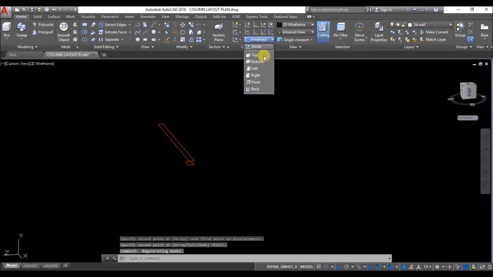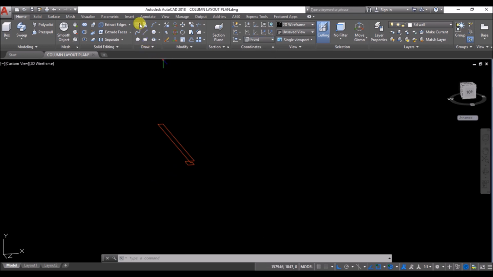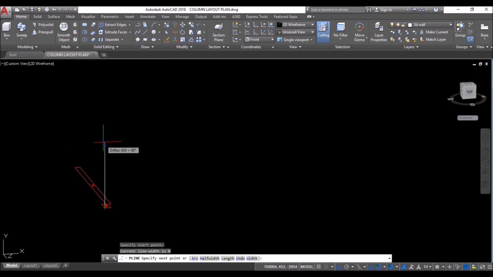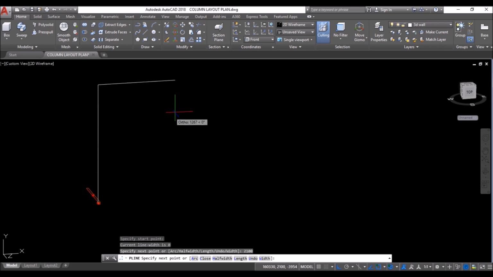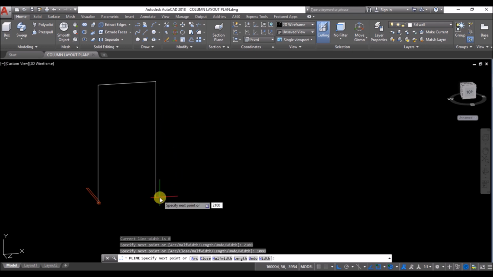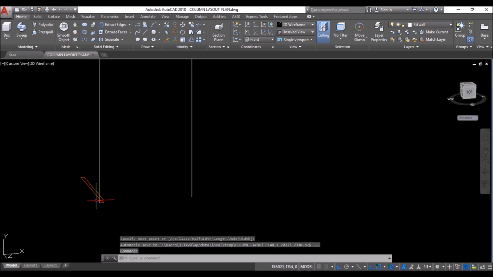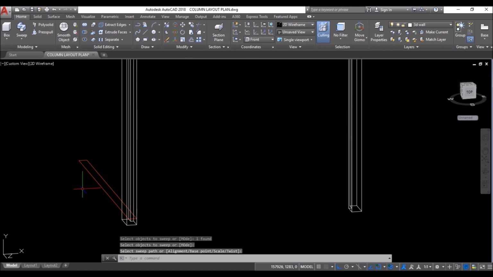Now set the UCS to front, click on Polyline tool, click at this endpoint snap, move the cursor upwards, type 2100, press enter, move the cursor towards right, type 1000 and press enter, then move the cursor downwards, type 2100 again and press enter, and then press enter again to exit from the polyline command. Now I'll sweep this profile with respect to this path. So click on sweep tool, select this profile, press enter, then select this path to create this frame.